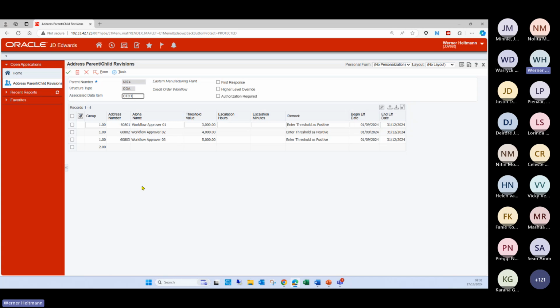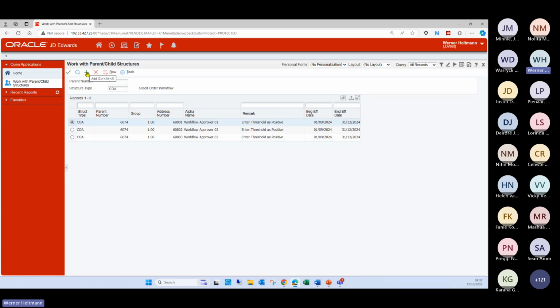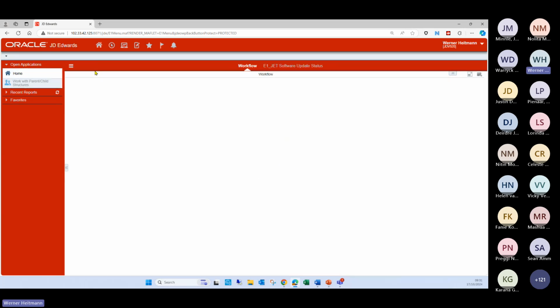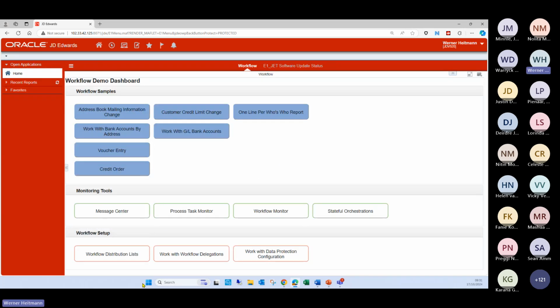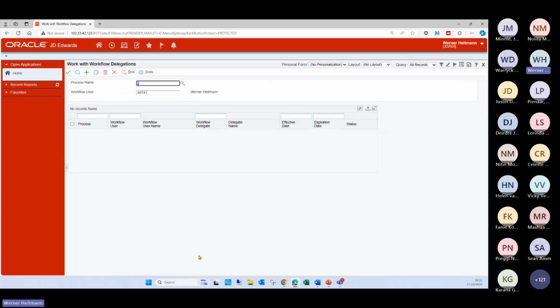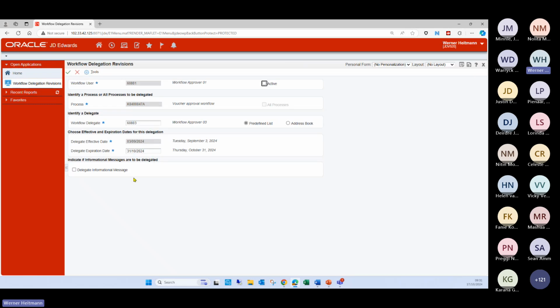Can also be configured per user. There are many different ways of configuring these parent-child revisions, and this is stock standard in JDE. Right. Then just a quick look at, we've got a workflow delegation. Like previously said, in here, we can delegate a specific workflow or all workflows for a period of time to a different approver.